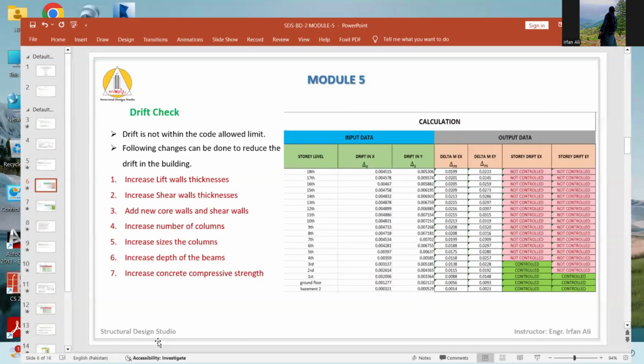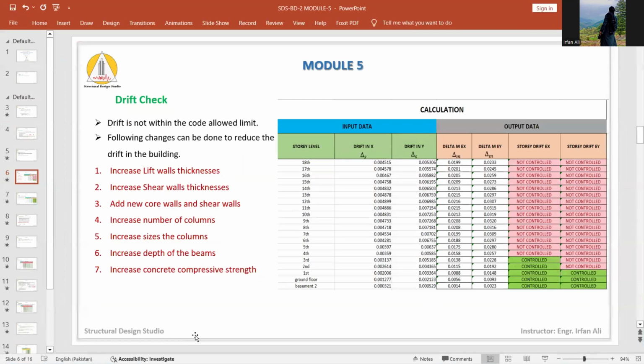So, in order to reduce the drift or bring the drift within the allowable code limits, you can increase the wall thicknesses, you can increase shear wall thicknesses, you can add more core walls and shear walls, you can increase the number of columns, increase sizes of the columns, increase depth of the beam, and you can also increase the concrete compressive strength. Whatever is convenient to you, and whatever the architectural drawings allow, you can perform any of these.